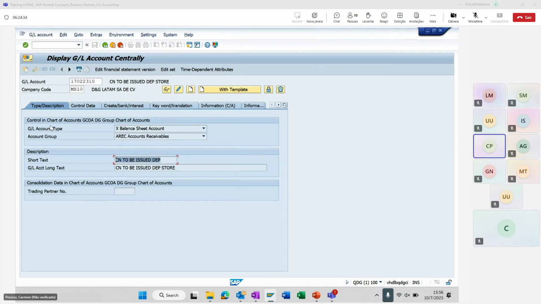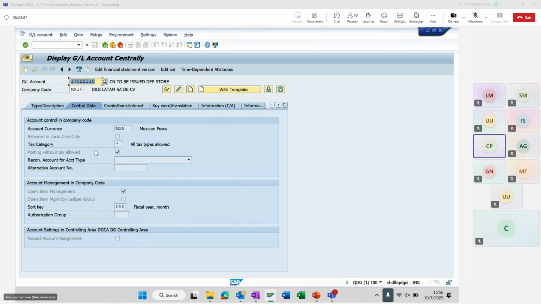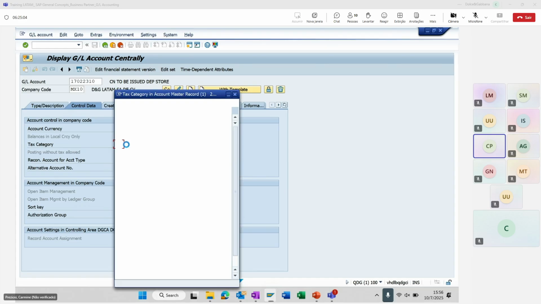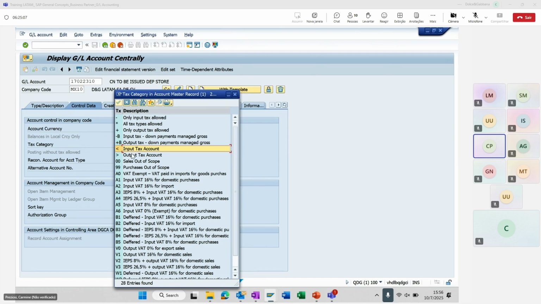Okay. In the second tab, we have the control data. This is related to your company code. So we have different data based on the company code. For example, we have the account currency. This is retrieved from your company code. In this case, we have Mexican. Okay. The tax category, in this case, we have all tax typologies allowed because this is a balance sheet account. But for example, for cost, we put only the input tax code. So we have this indication, an output tax code if we have a revenue account.